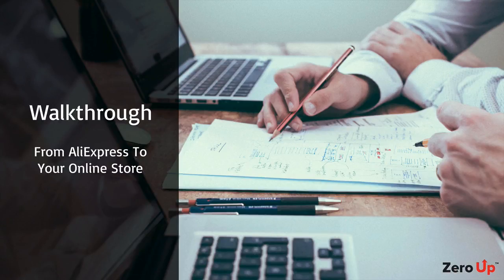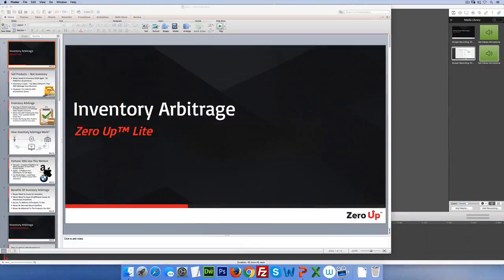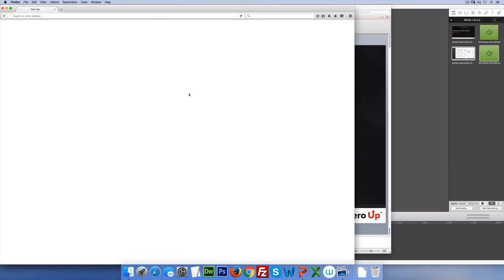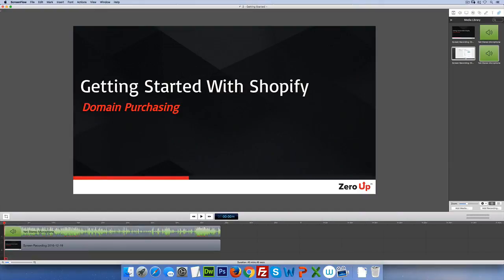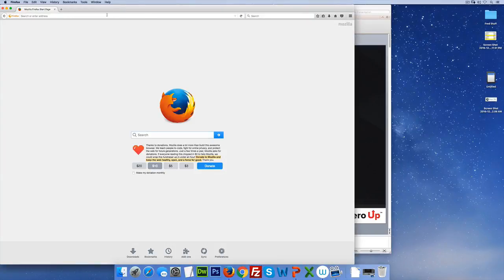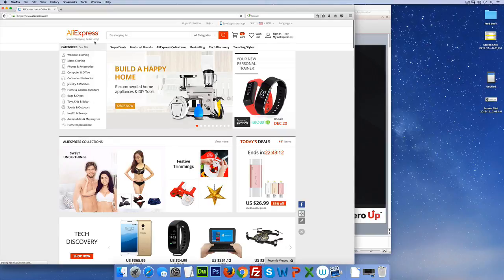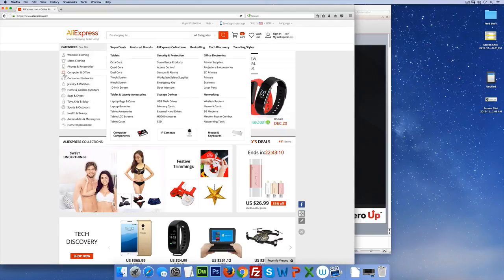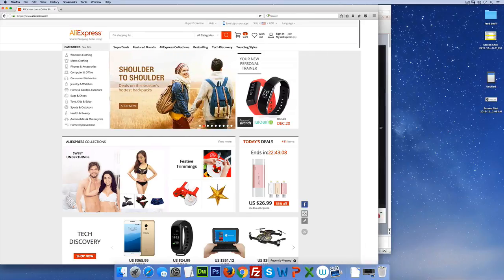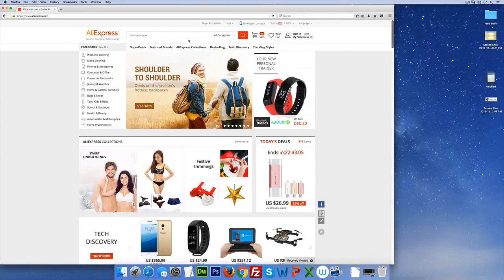So now that you know my tips and hacks when it comes to AliExpress, let's do a quick demo on how to put AliExpress products right into your store right now. So I'm just going to open this right now. I'm just going to minimize this. All right. So here I'm just going to go to aliexpress.com. I use Firefox for this method because Firefox has a capability that no other browser has right now. So what I'm going to do, I'm going to make this bigger.